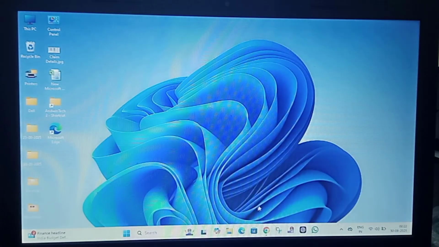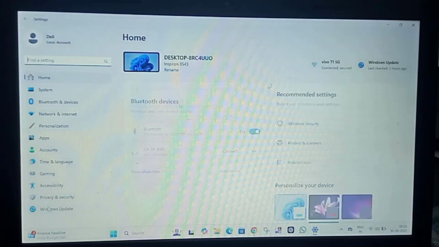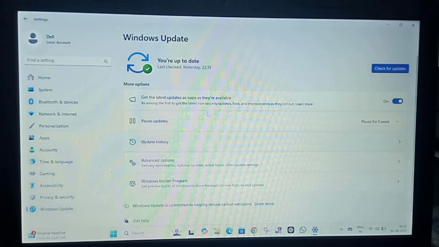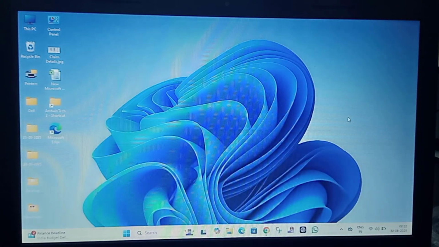After restarting, again you have to click on Start menu, click on Settings, click on Windows Update, then pause your Windows Update. That's it guys. So in this way you can fix or you can uninstall Windows Update KB5063878 file on your Windows 11.